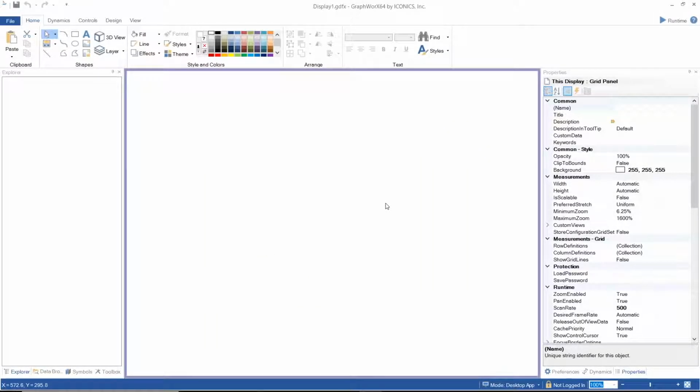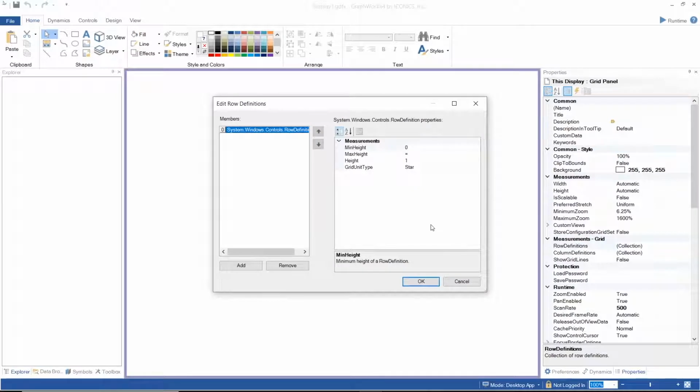In this video, we are going to look into more details of how to configure a grid display in GraphWorx64. Once in the grid display, you can add or remove a row or column by going into Measurement Grid, Row or Column Definitions. Click on the ellipsis to open the configuration window, where you can also adjust the height or width, limitation, and the grid unit type.